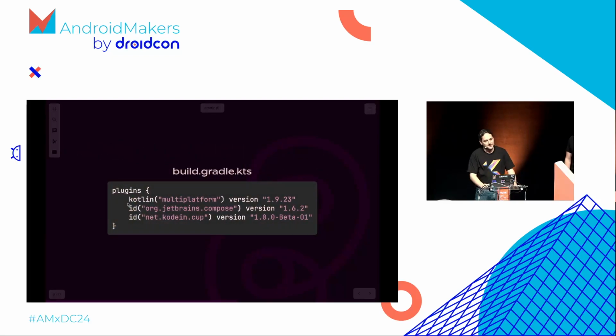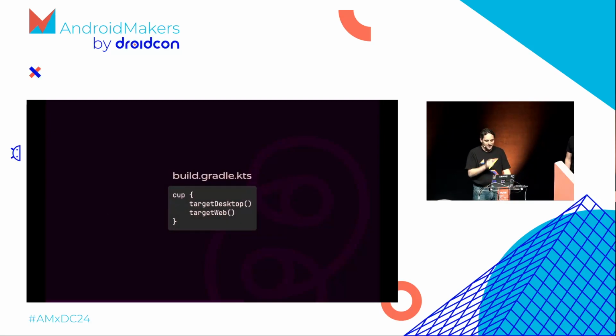So how do you create a slide deck with this framework? So you add three Gradle plugins. Kotlin multi-platform, because it's a multi-platform project. You add the Compose plugin, because it's a Compose multi-platform project. And then you add the CUP plugin. So CUP is the name of this framework. It stands for Compose Your Pres. And this plugin does a lot of heavy lifting for you, and it allows you to create a presentation project very easily. Once you've done that, you simply have to configure your targets.